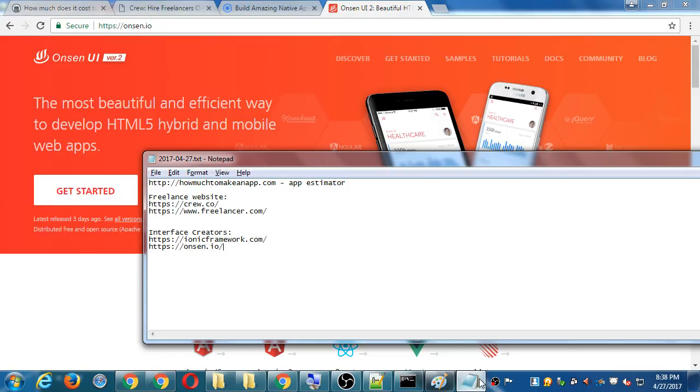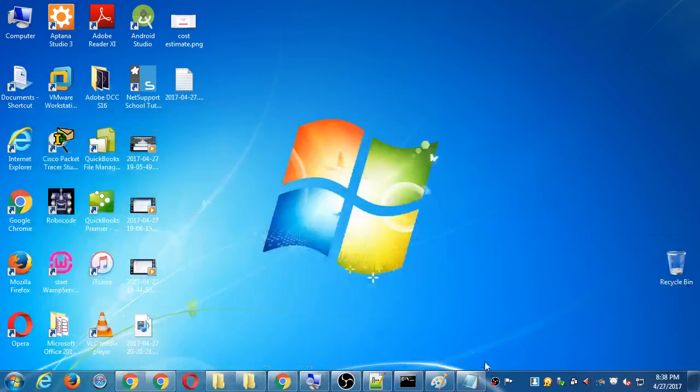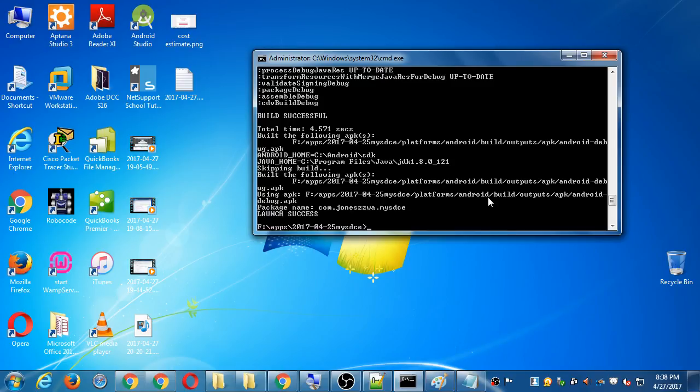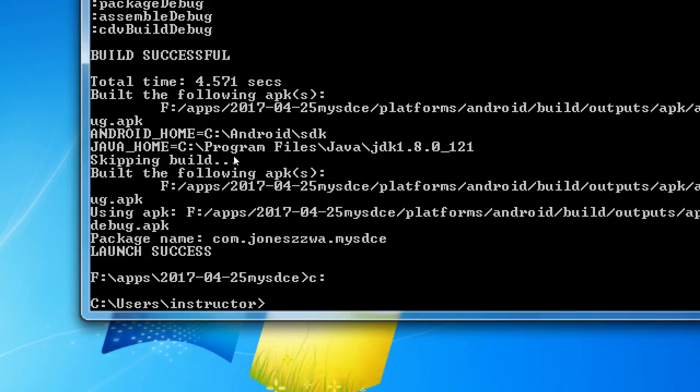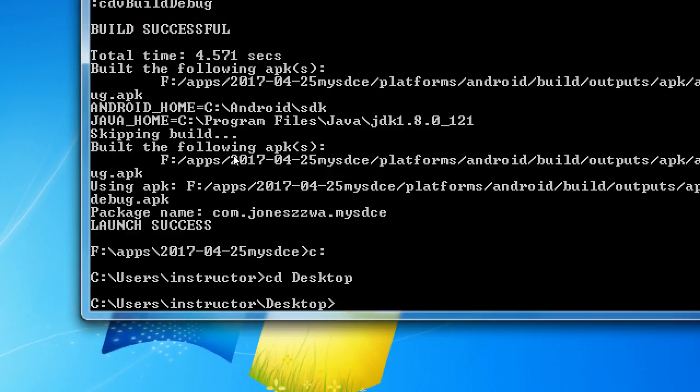As a matter of fact, we can try out Onsen right now. I do have it installed on these computers to try it out. So let's take a little digression here. Open up your command prompt. And let's go back to the desktop. I'm on the flash drive, so go to C colon to go back to the C drive and then CD desktop. Let's test drive Onsen for a moment. C drive, colon, back to the C drive. And then CD desktop, go to the desktop.